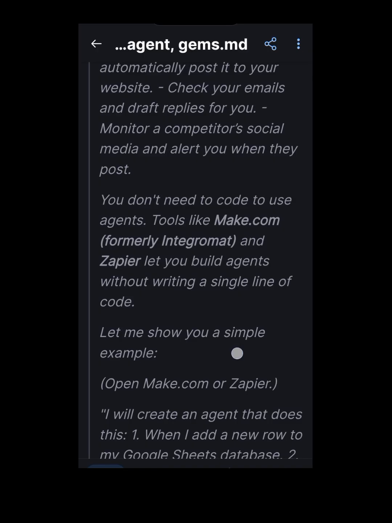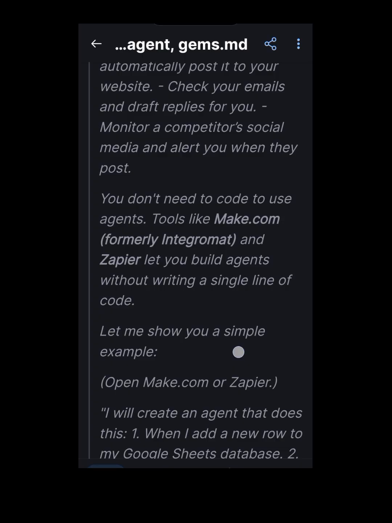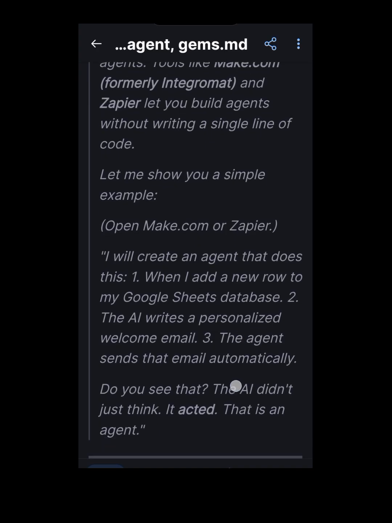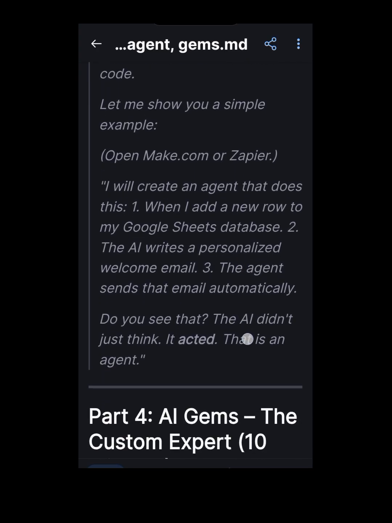No, there are a lot of agent tools like Make.com, formerly Integromat, and another one that is very common is what? Zapier. It lets you build agents without writing a single line of code. So let me show you a simple example of how to use an AI agent.